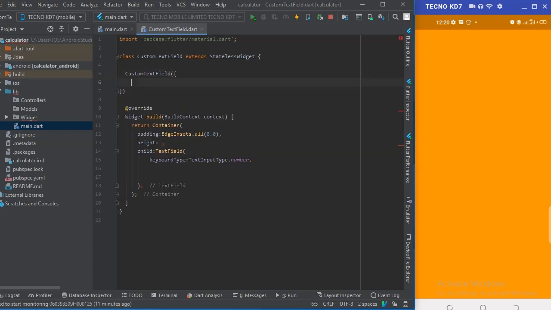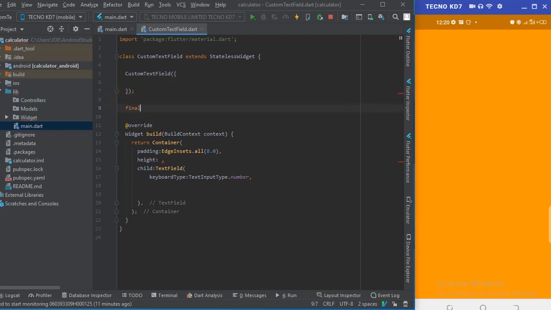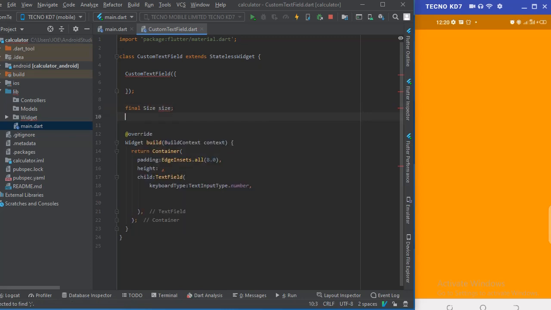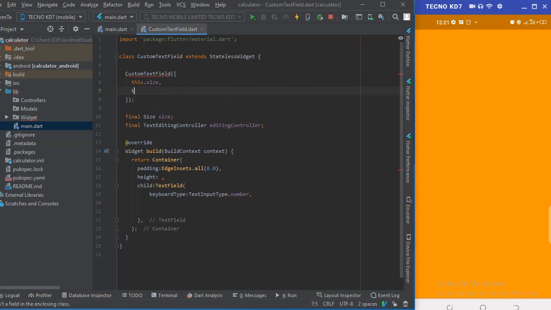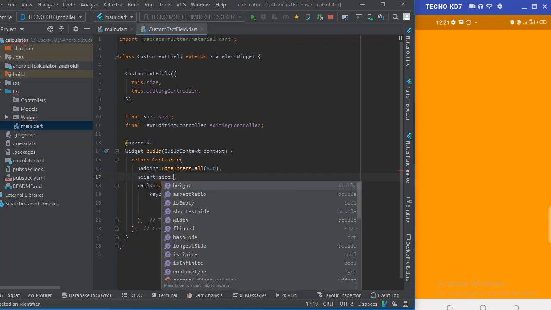To give it the height, first of all, we're going to have to create a constructor here. So this constructor will have a size as a parameter. We're going to have a size, and then we're also going to have a controller, a text editing controller. So that is the text editing controller there. So this size and this, we're gonna have the editing controller. So the height now is going to be size.height.